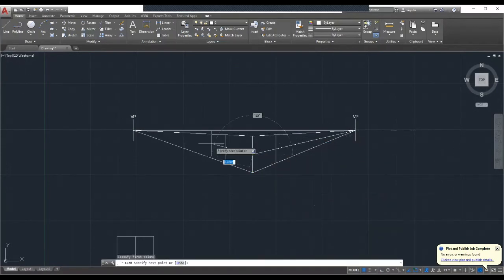Snap it in the center. Go to the vanishing point. That was easy. So there I've got my center lines. How do I find the center here? Because this is not an exact science, so to speak. Okay.